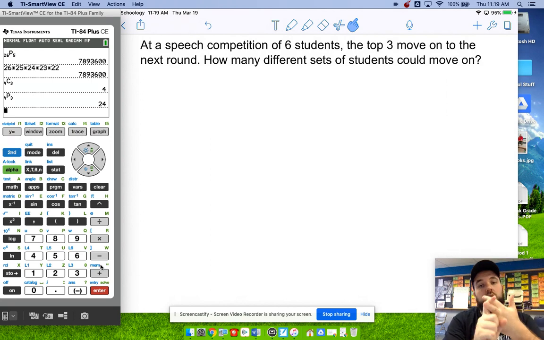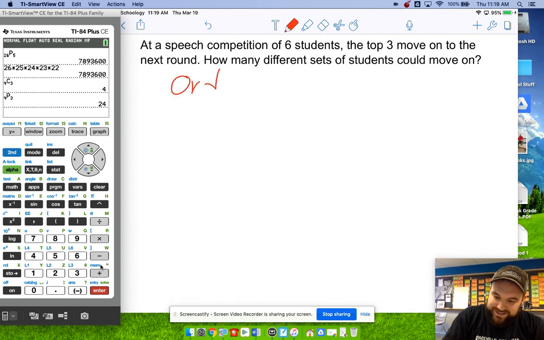If you're picked third, you move on to the next round. So the order in which you're chosen doesn't actually lead to a different outcome for you. So this is an example of a combination. Order does not matter.